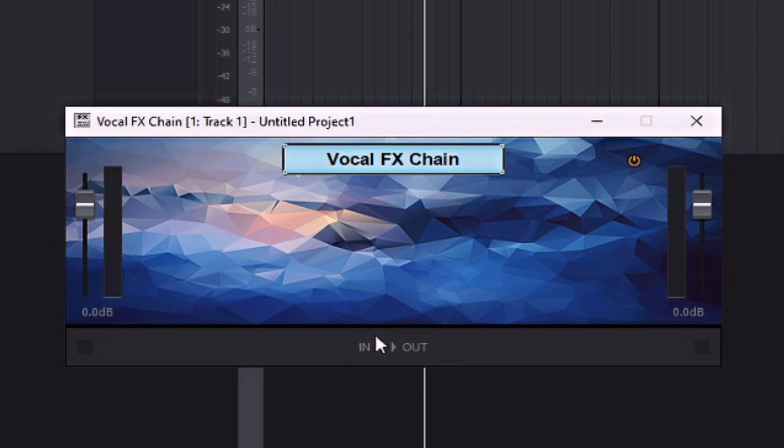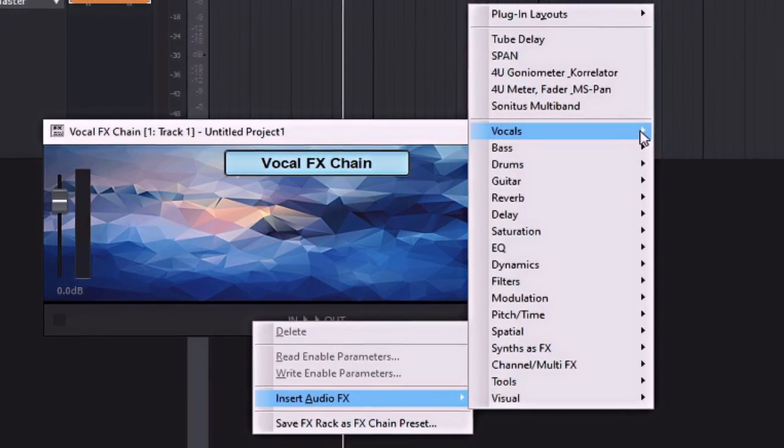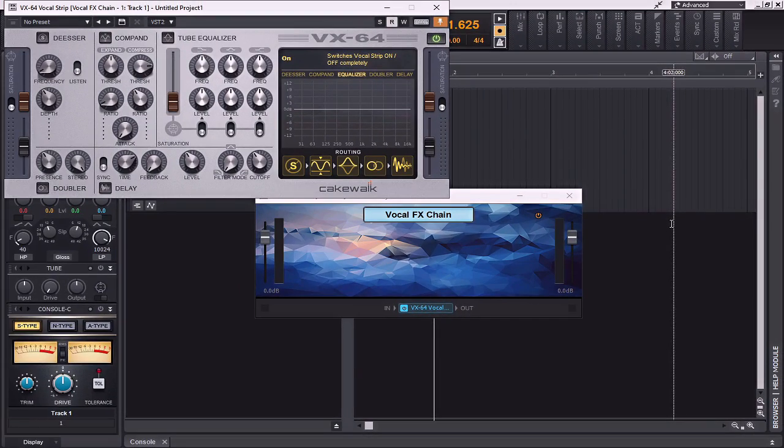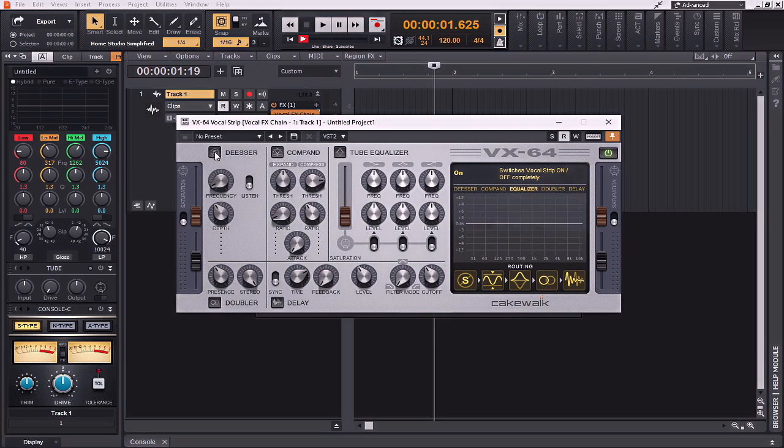Now I'm going to insert an instance of a plugin that'll be used in this Vocal FX chain. By right-clicking in this portion down here, it will then let me insert an audio effect. I'm going to go with the VX64 vocal strip, as it's something I typically always use anyway. Now you can see at the bottom of the Vocal FX chain that the VX64 vocal strip has been added to this particular chain. I'm going to go ahead and enable the de-esser, the compander section, and the doubler. For demonstration purposes, I'm going to leave most of these at their stock setting for now, and then I'm going to take the presence all the way down here, and we're going to actually use that in just a moment.